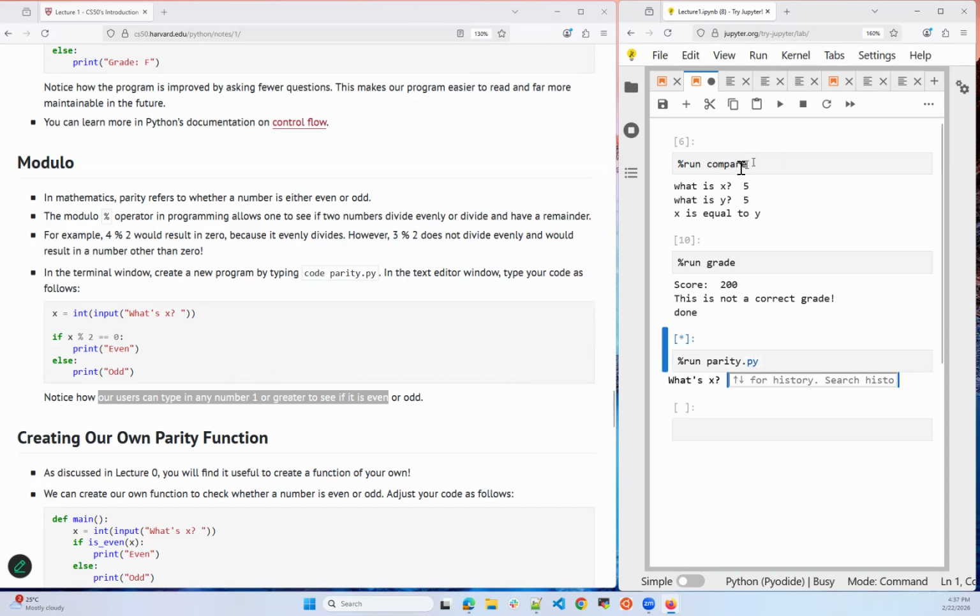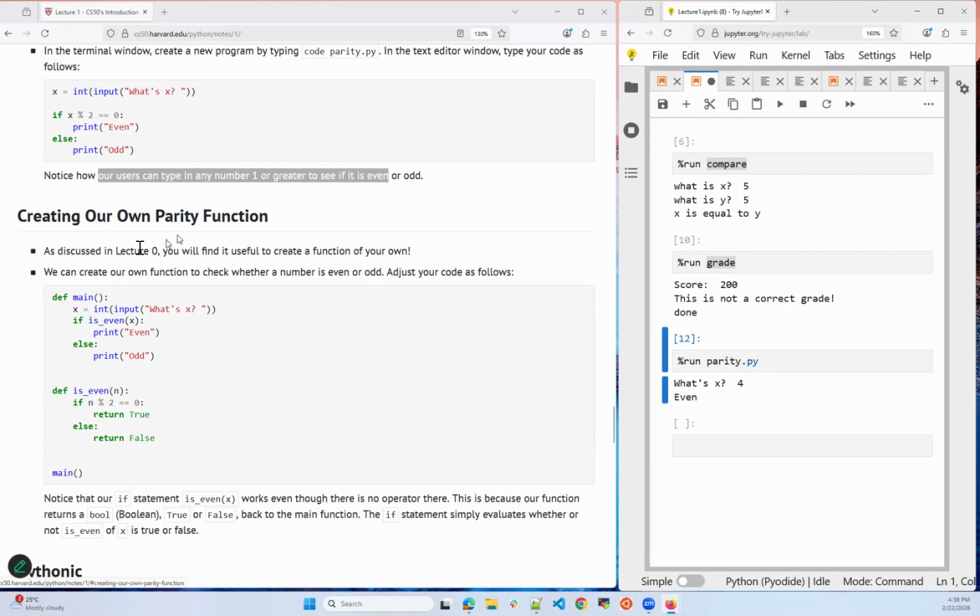Notice that in Python, I don't need to say .py. Or in Jupyter Lab, I can just say compare the file name. This one I did just for illustration. Let's say 5, that's odd. Let's say 4, that's even. Great.